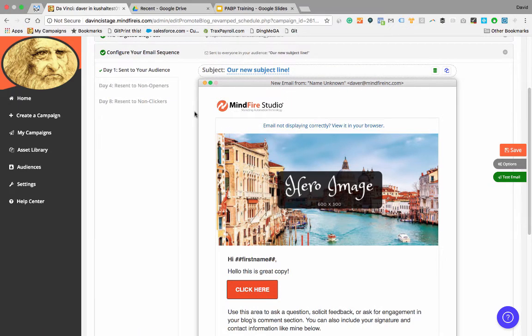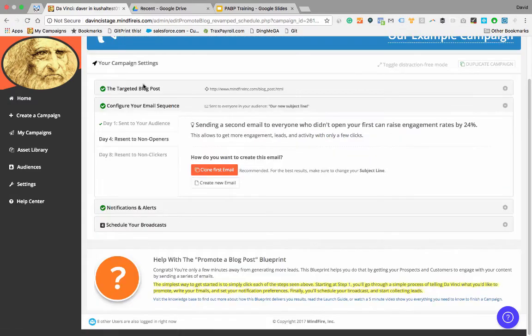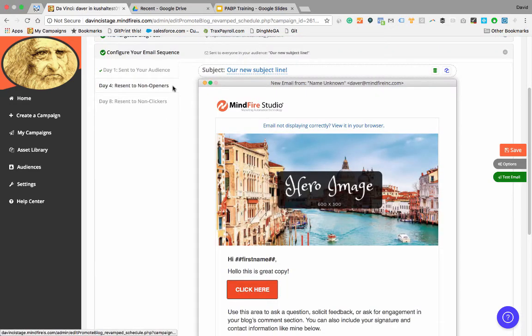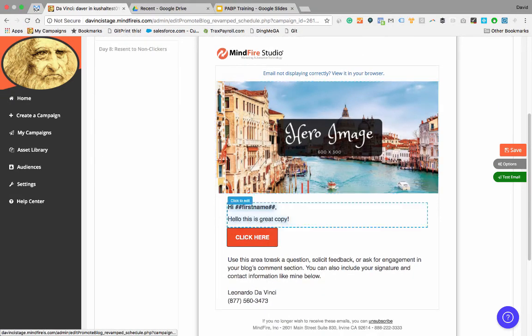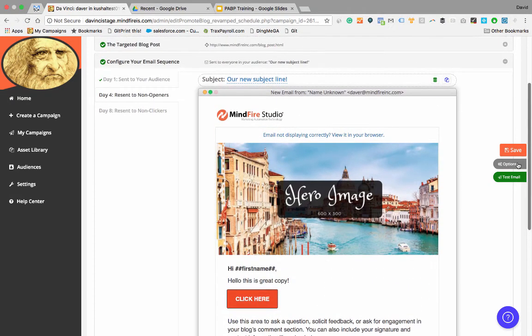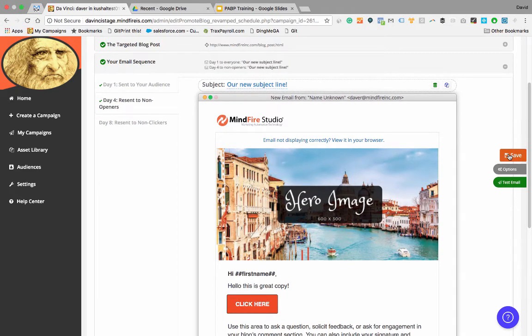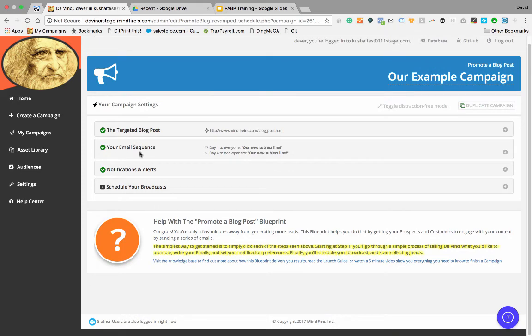Again, this is the email that's going to be sent to everyone in the audience that you specify. And then when you're ready to create your second email, you click right over here, and you can either clone your first email, which gives you a great starting point. You've already written all that great content, or you can create a new email. What I usually do is just clone the email that I configured here to send on day one. I've got a great start. I make a couple of changes. I hit save, and I'm good to go. It's that simple.